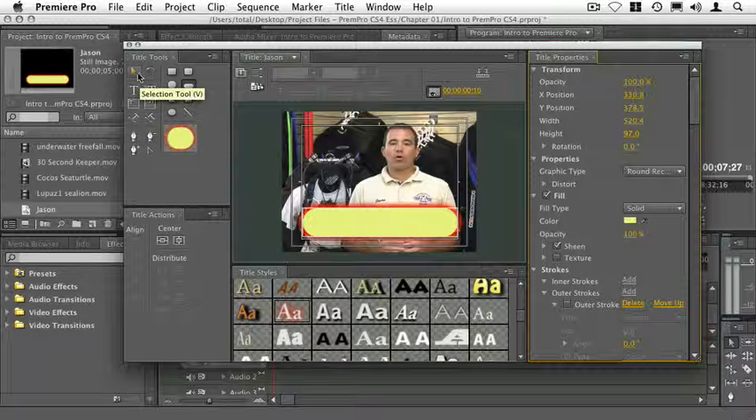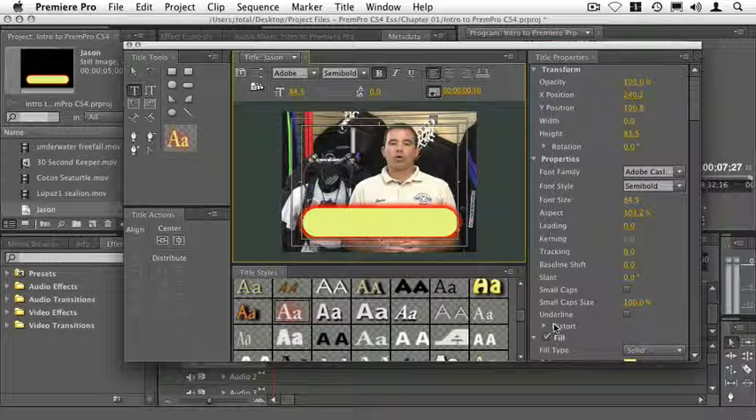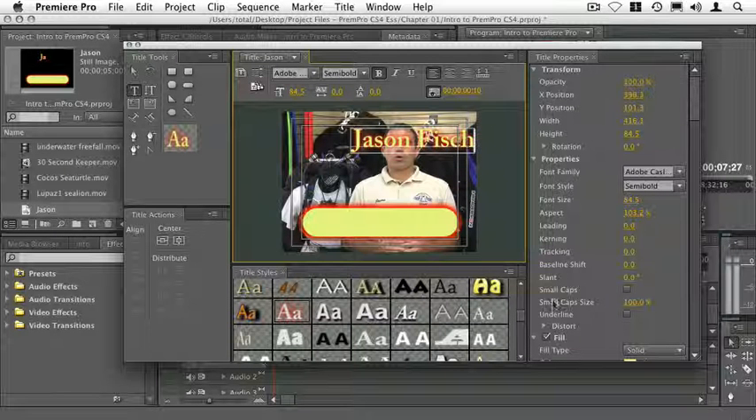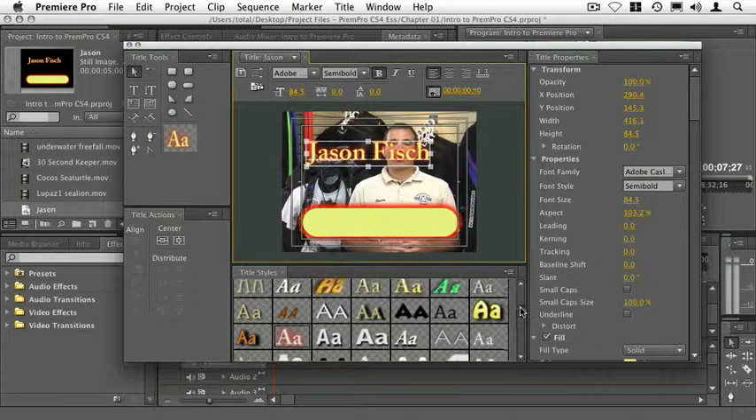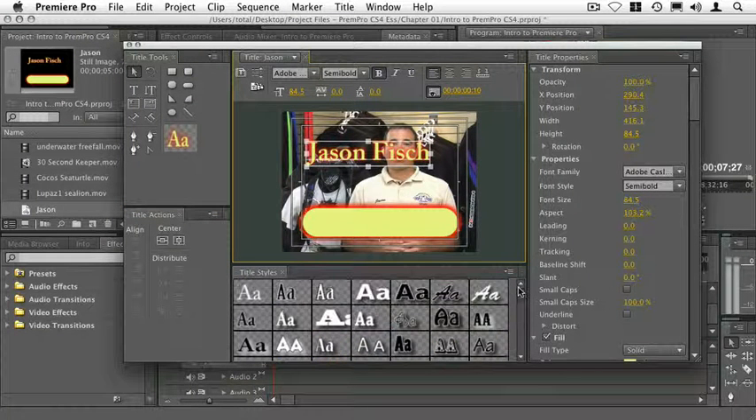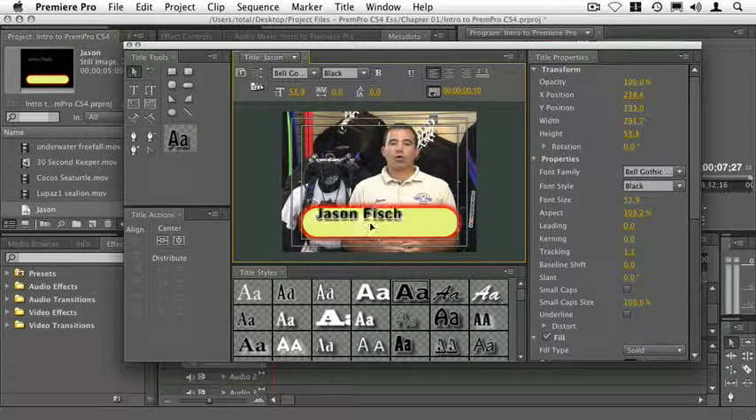Come over here. I'm going to grab the type tool. Just going to type over here and type in Jason Fish, which is this gentleman's real name. Come over here. You can see that we still have the style selected. So I'm just going to come up here, find a different style, maybe something in black. Hold Shift, drag this down. Position that ever so slightly.